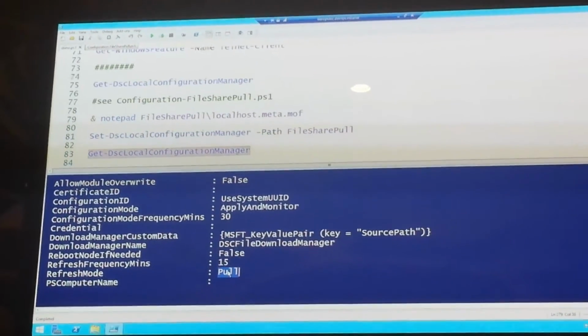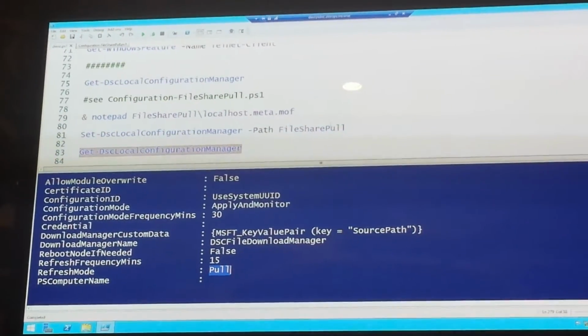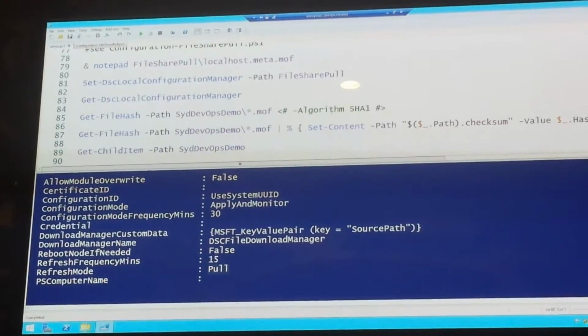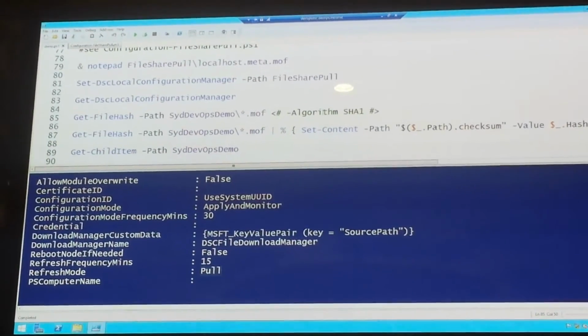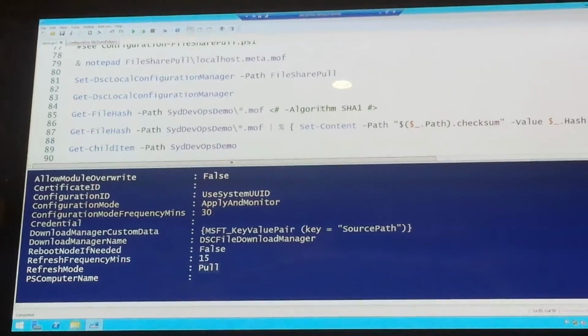Hey, fresh mode pull. Well, you'd probably all like to see that do the pull, but I think my demo is going okay so far. I'm not going to push it too far.